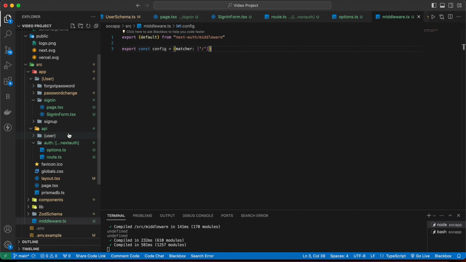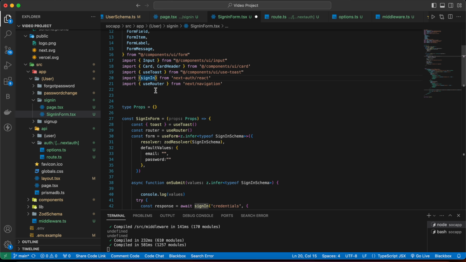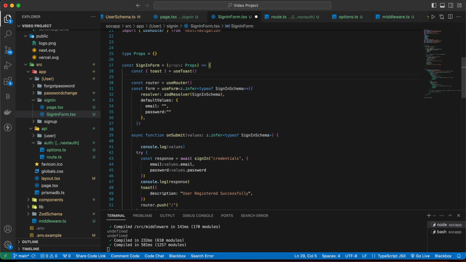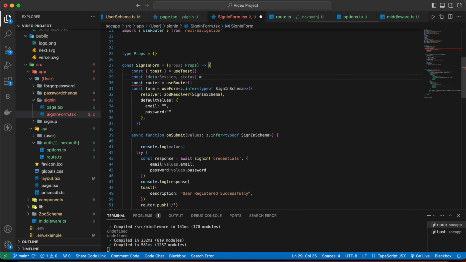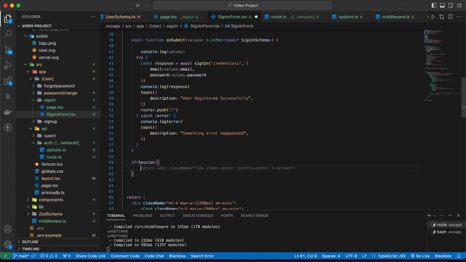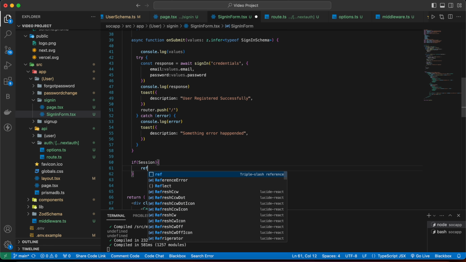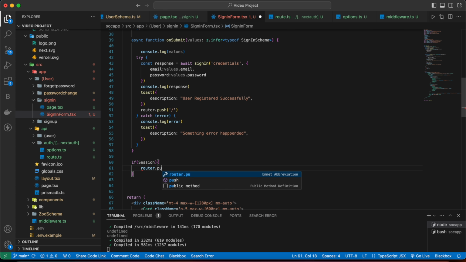And now let's go to our sign in form, and inside here let's get our useSession. Now let's get our data from useSession, so session and status, and if we have our session, then we are going to redirect our user to the home page. So router.push to home page.